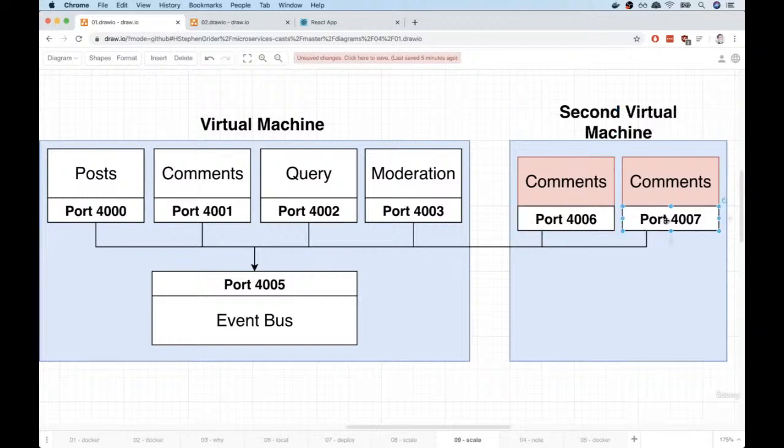Maybe they are still listed at ports 4006 and 4007. But now the event bus not only needs to know or keep track of ports 4006 and 4007, but it also is going to have some code to figure out how to reach out to this other virtual machine and eventually get access or send some events to the comment service right there and the comment service right there.